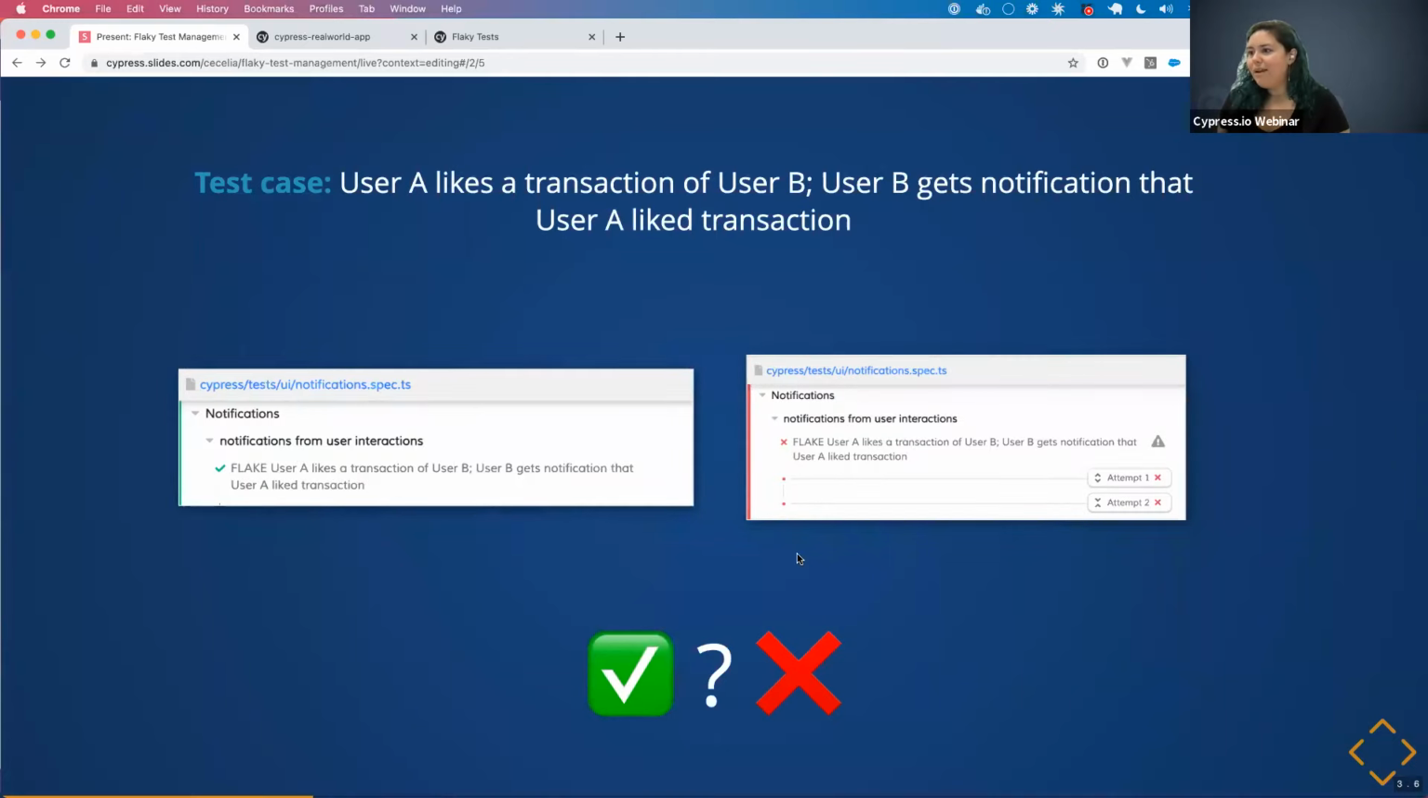Well, if we run it, the answer is it depends, right? If that delay takes less than 4 seconds, then the test passes. If we rerun the test and it takes 8 seconds, 10 seconds, then it's going to fail because we're not going to actually see that like notification come by in time.